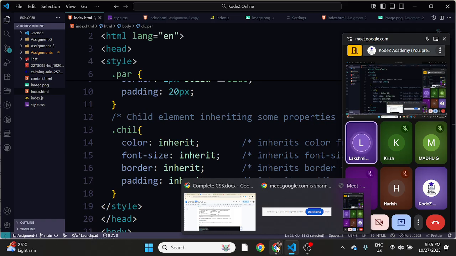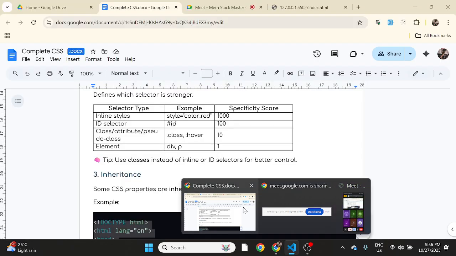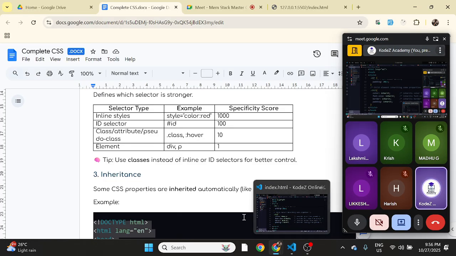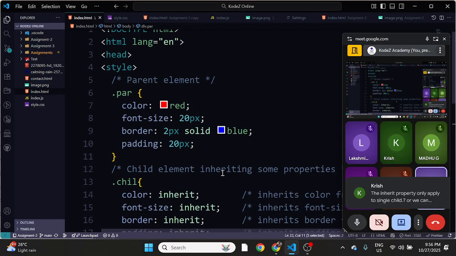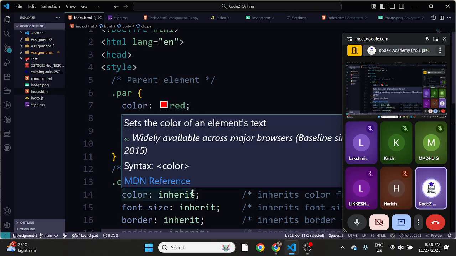Madhu is asking: we wrote parent, we wrote child. In parent, we wrote the real properties, like color and other properties. In child, instead of writing inherit, what if we copy and paste the same properties? Yeah, it will work properly, but we want to write in a professional way, right? Why should we give the repeated thing again and again? We can use inherit easily.